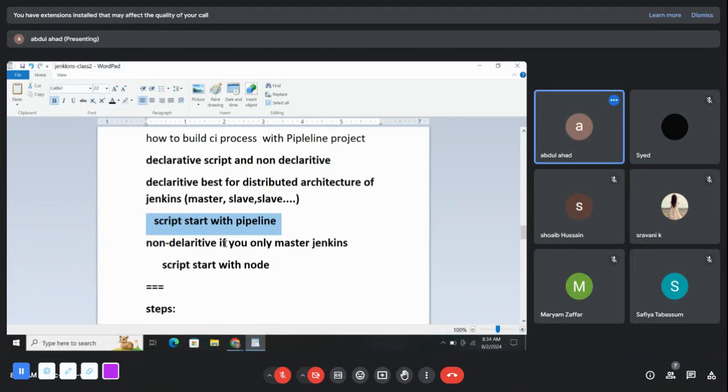Non-declarative: if you only have a master, that means only one machine, a basic machine, you can go for non-declarative. The script starts with node. Here, the script starts with what? Pipeline. Whenever you write a script, you see it start with node. The keyword is node. Here, the keyword will be pipeline. When you're writing a declarative script, you can declare in each stage.